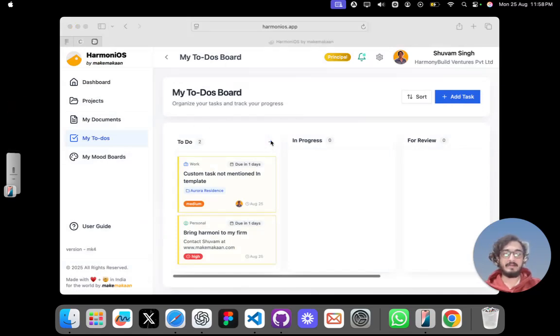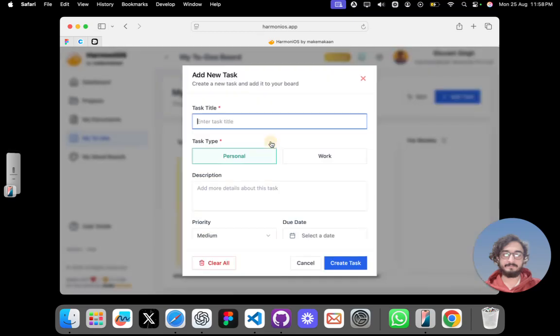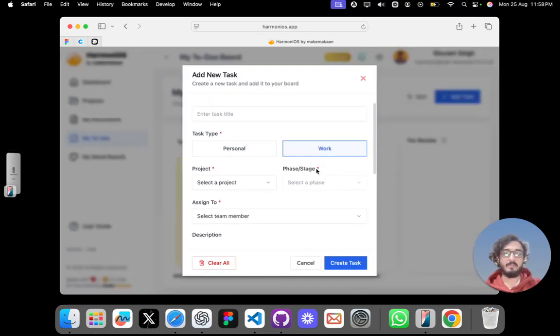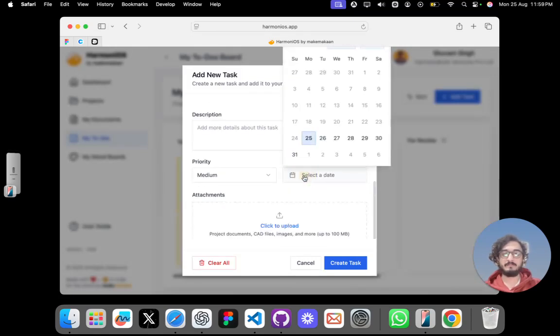Now let's create a task for another team member. So you can see how tasks move across the Kanban board as they progress.